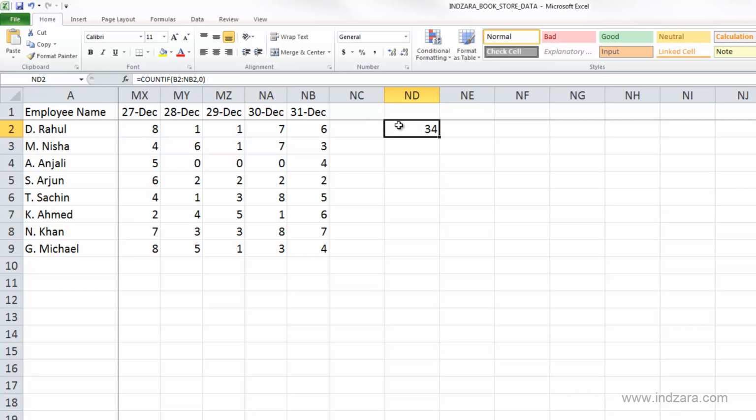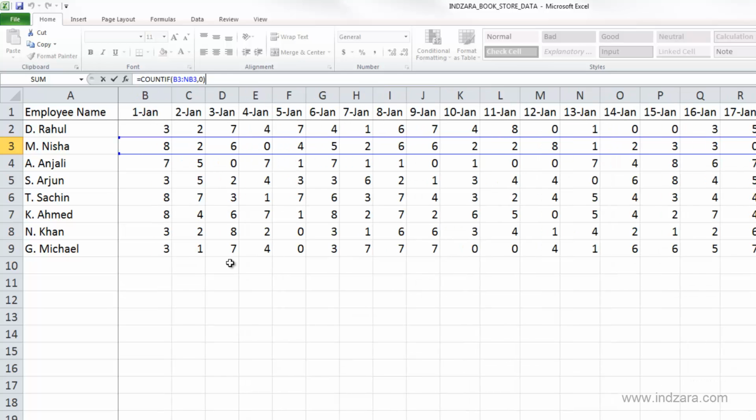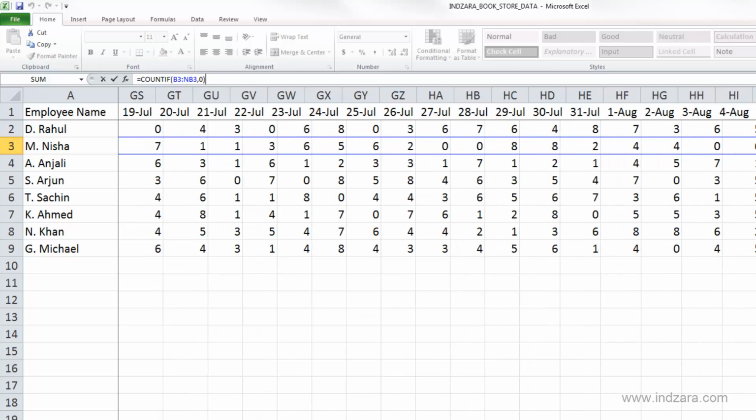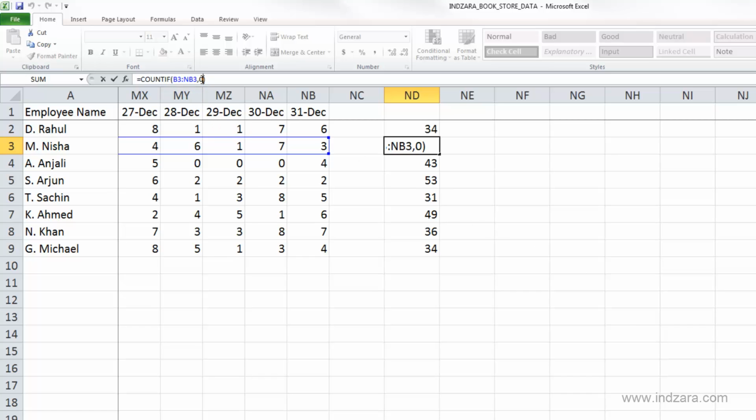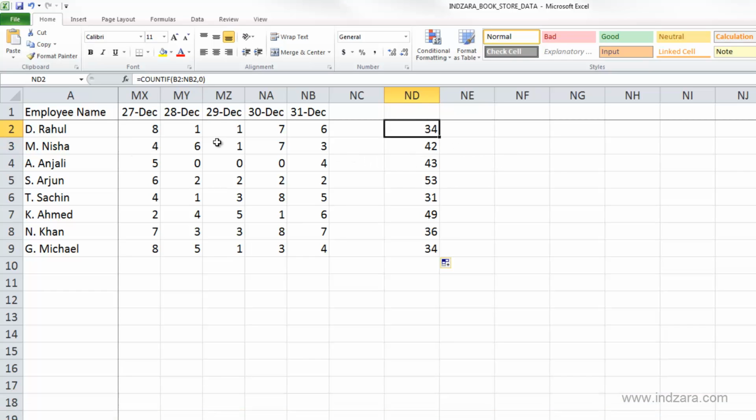And if I want to extend this or copy this for all the employees, I can easily do that by just dragging. And for Nisha, you can see that these are the cells, and we were looking for 0, and she had 42 days where she had 0 days of work. So COUNTIF is a very powerful function. It can help you count cells which satisfy a specific condition.